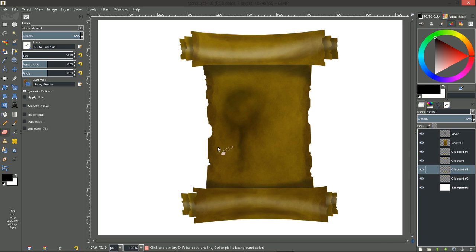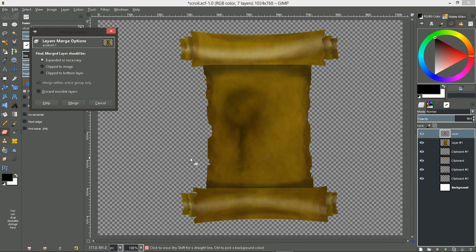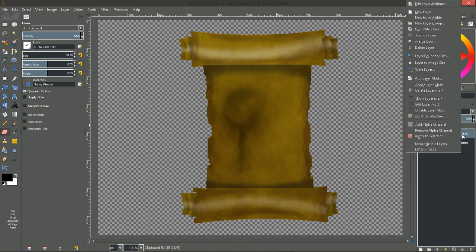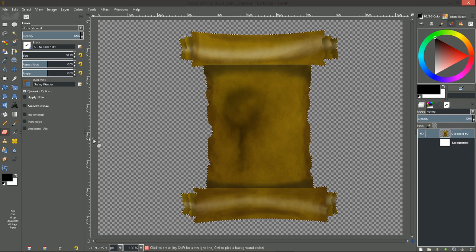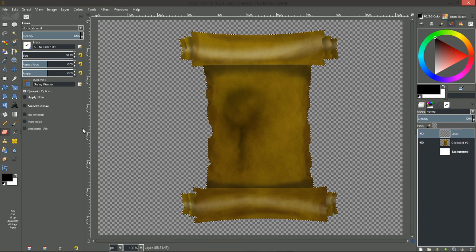So I think we've got that part. You may want to go in and clean this up some more and add some more detail. But let's go ahead and hide our background layer, and then I'm going to go to the very top layer here and merge the visible, and then I'm going to right click and go alpha to selection, and then I'm going to create a new layer above that and say OK.